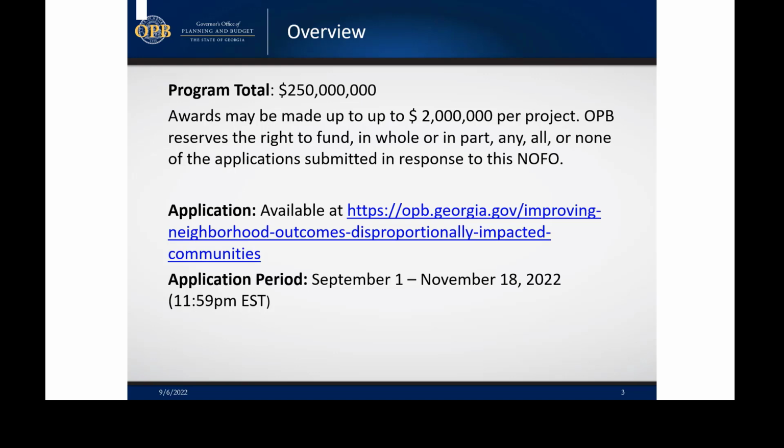There is $250 million under this program total, and OPB will fund either in whole or part any, all, or none of the applications submitted in response to the NOFO. We tend to get a lot of questions regarding whether there are some eligible projects or some projects that get scored higher, and if it's all or nothing. That's not the case; we can do it in part, as we have previously in other tranches.